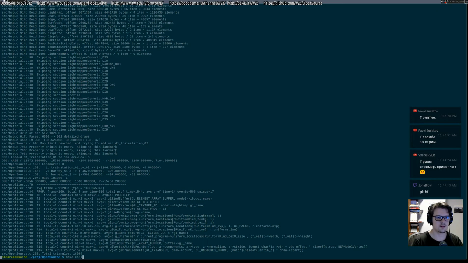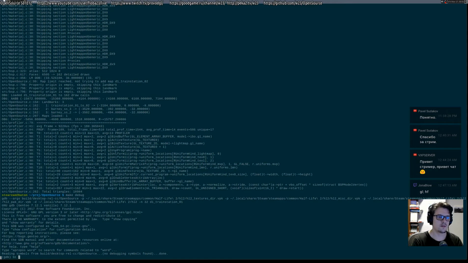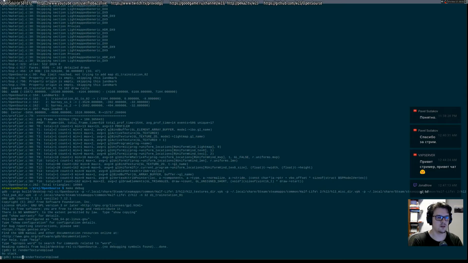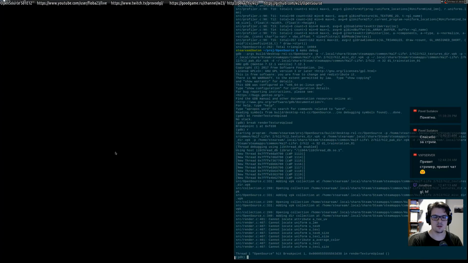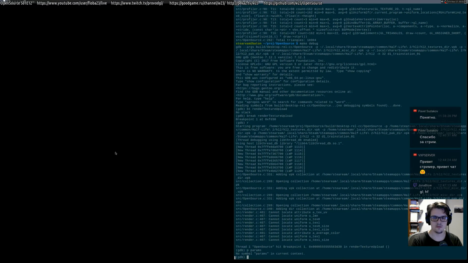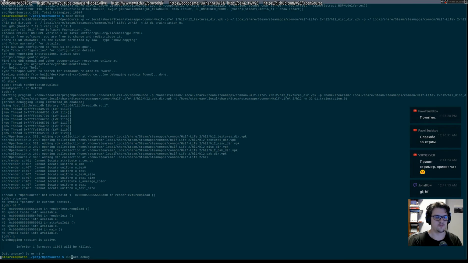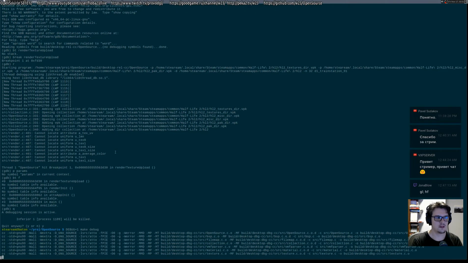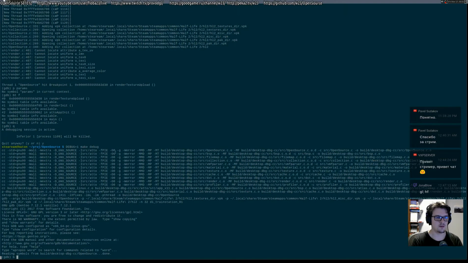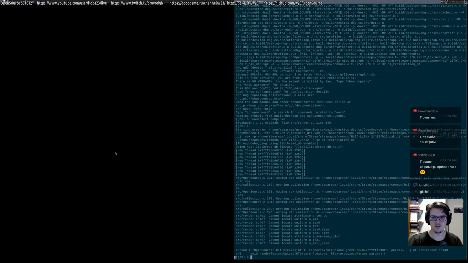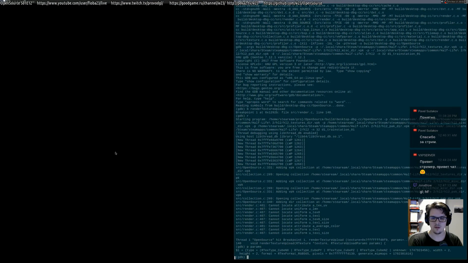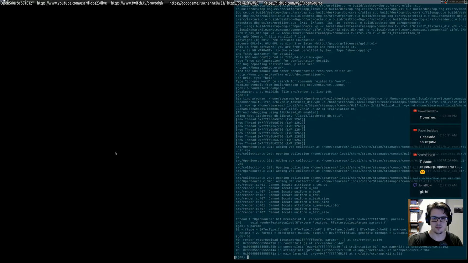Okay, make debug. BT render texture upload. Not BT, break and run. And print params. Okay. Debug. And same thing, break, render texture upload, and run, and print params. Type. What the hell? BT render init.